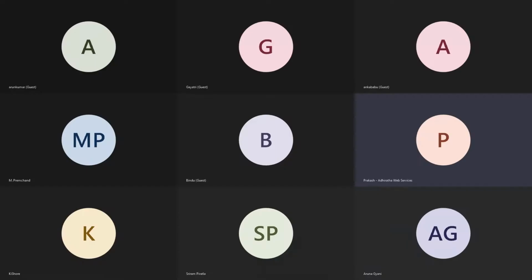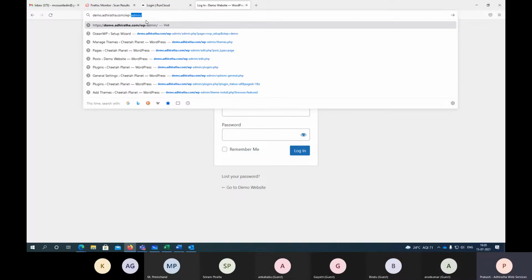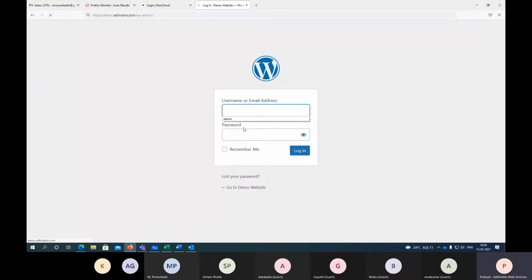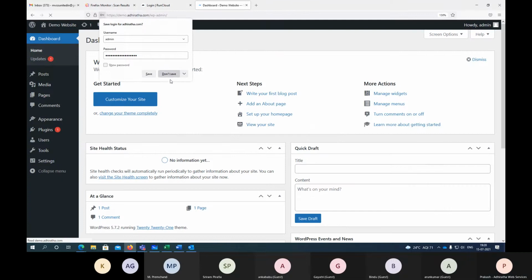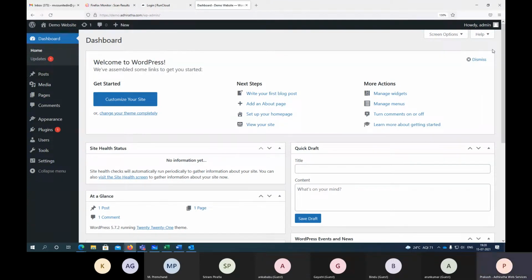Address /wp-admin. Right, then you'll be able to log into the backend of your website. So username what I have, then my password. So what is this? This is a dashboard, right?